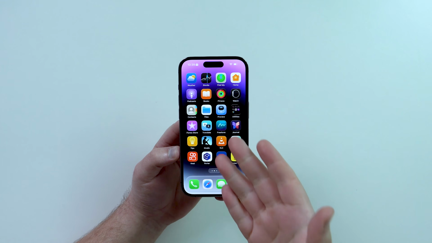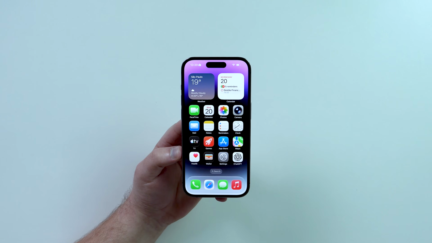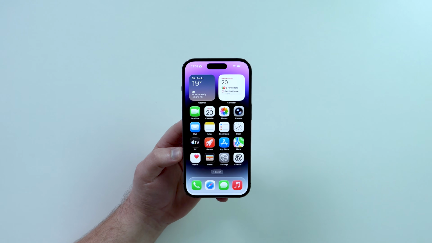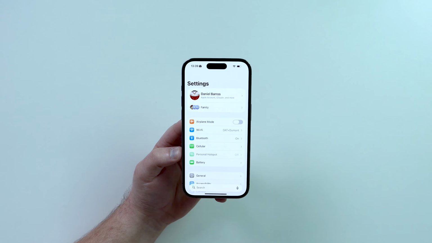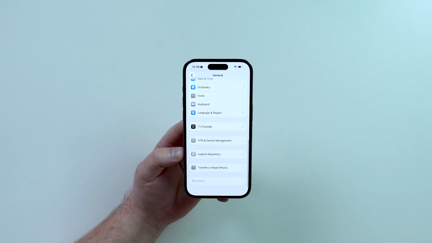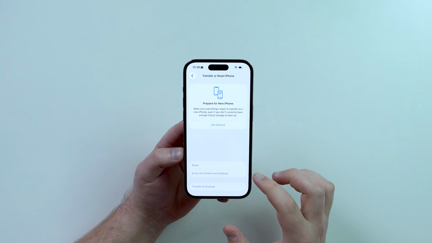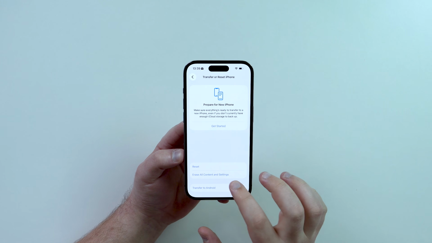If your iPhone is activated and running, let's reset it to get it ready to receive the backup. So let's open up our Settings, then go to General, and then scroll all the way down until you get to Transfer or Reset iPhone, tap on it, and then Erase All Content and Settings, this option right here.